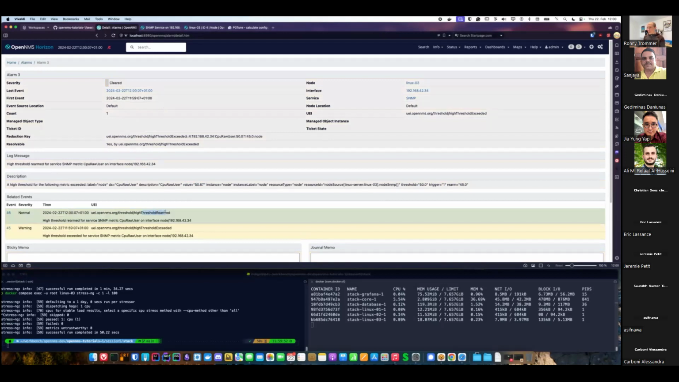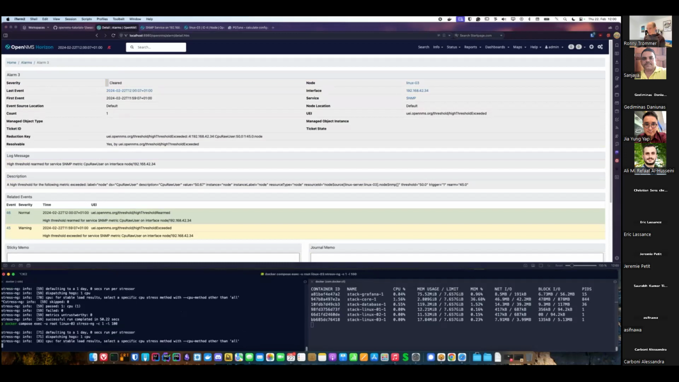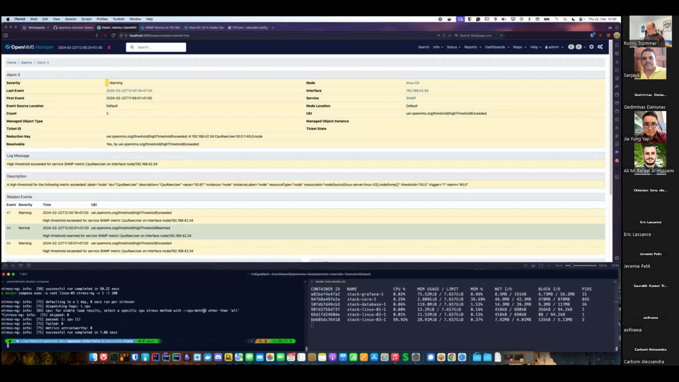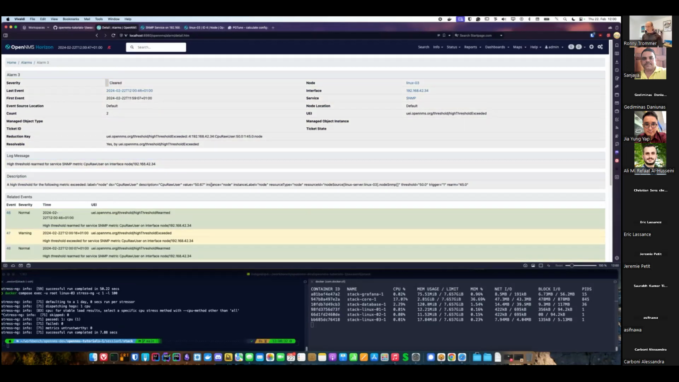So then comes the rearm event, right? And the alarm is cleared. If you run it again, then 10 seconds later, it's raised. It raises again. With 10 seconds, it gets pretty quick. So if you have like 5 minutes between collections, there would be a 5-minute delay between the collections, right? And then it's clear.